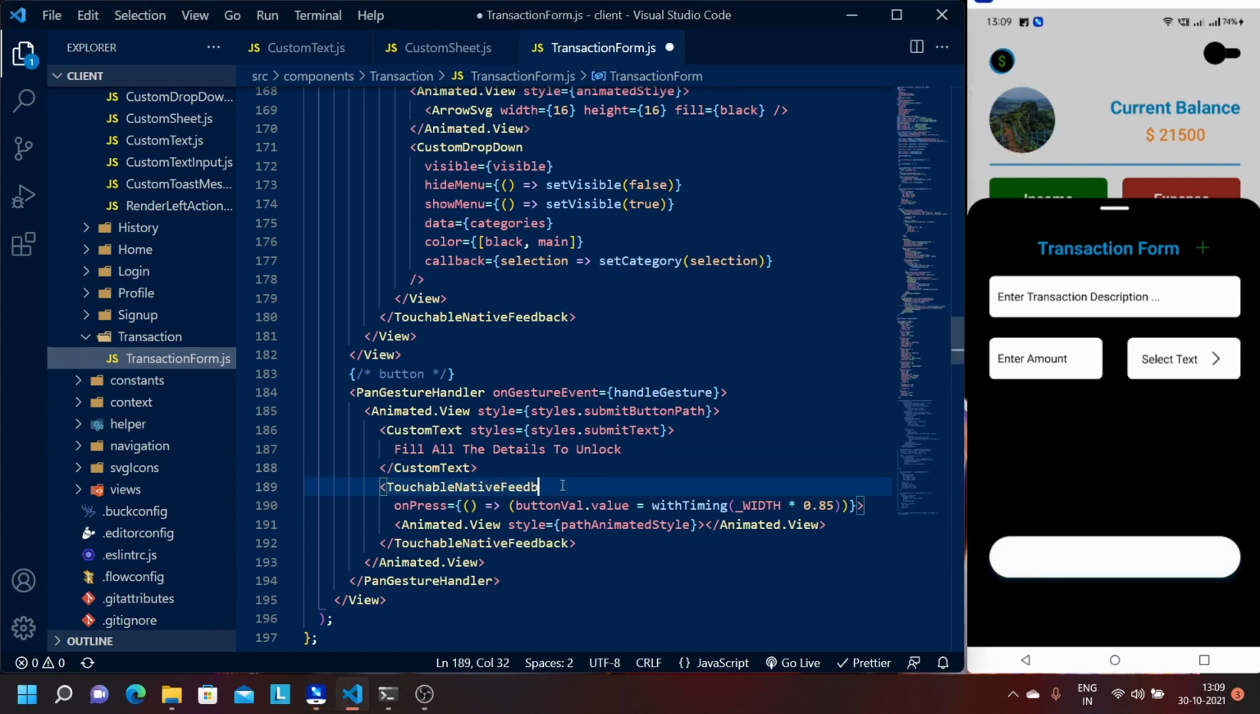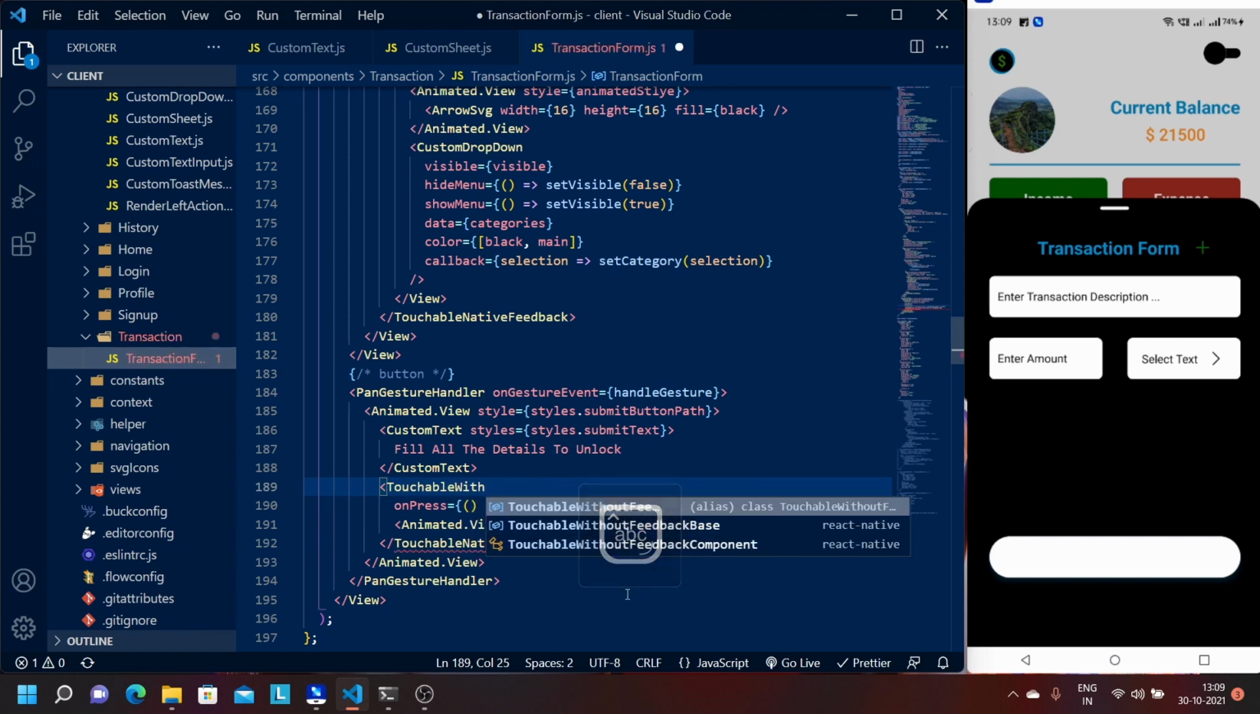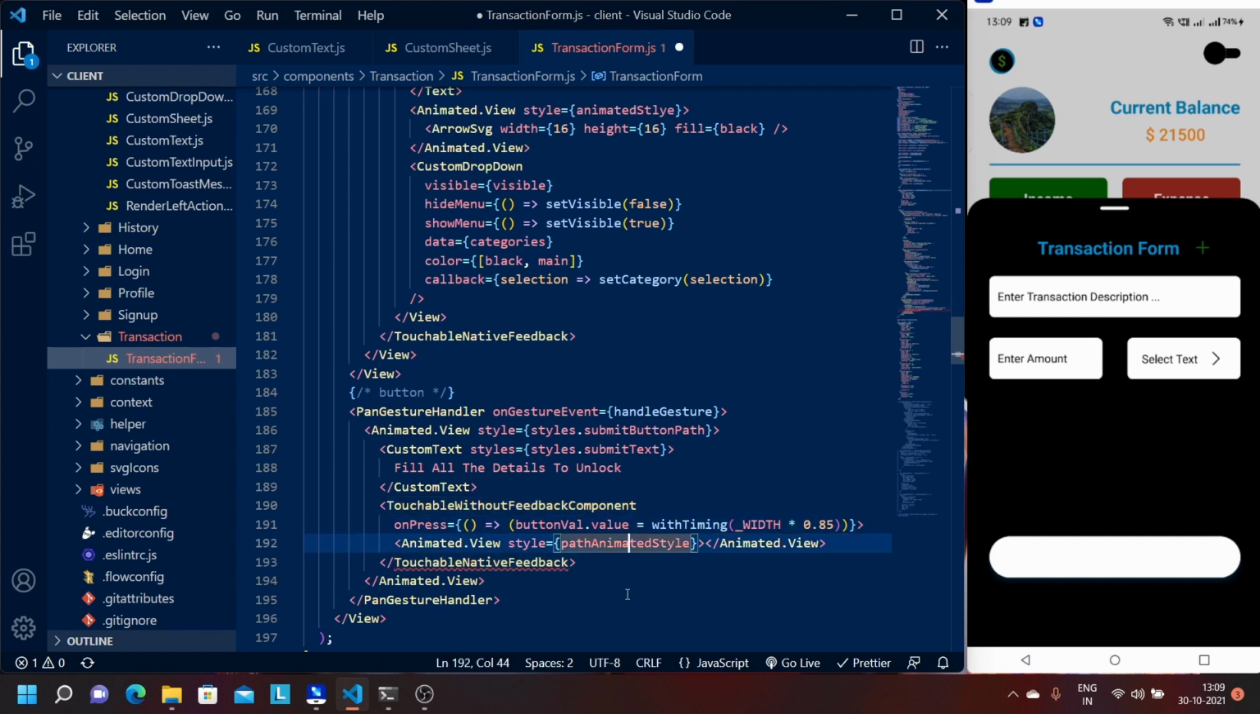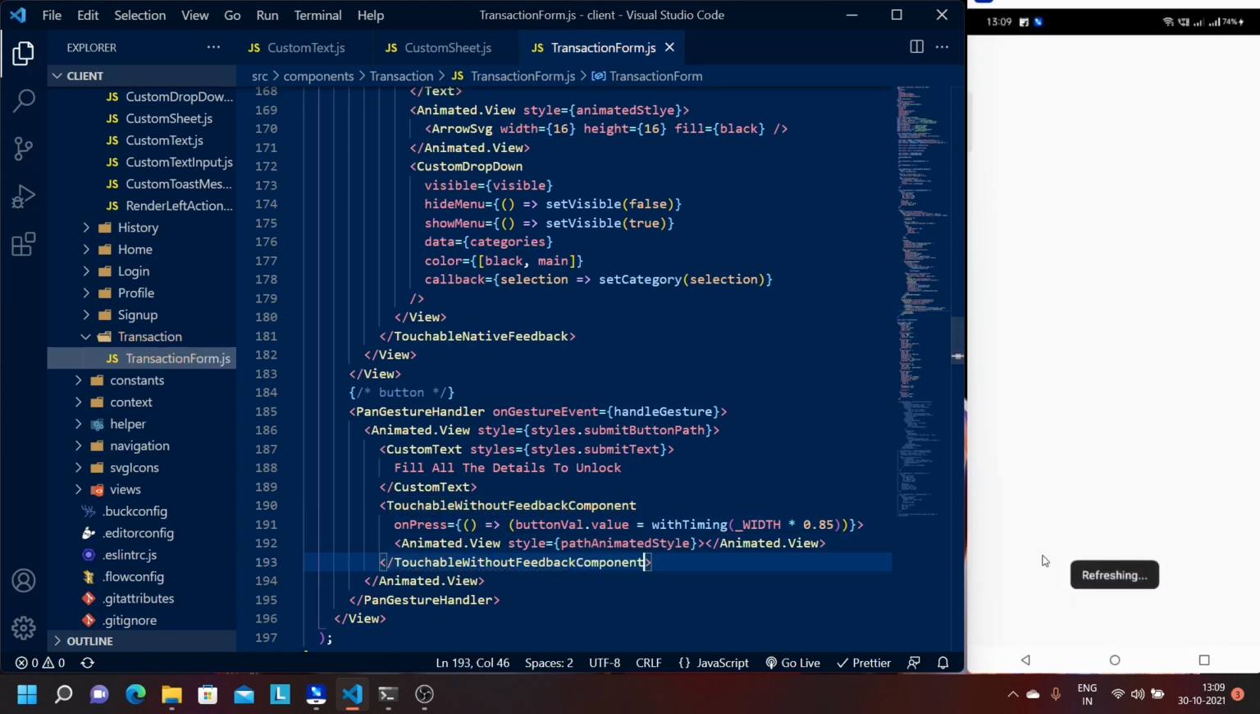Maybe let's use touchable without feedback. Okay.